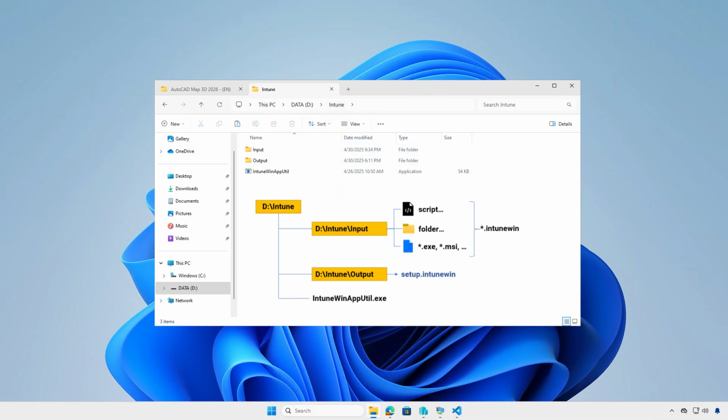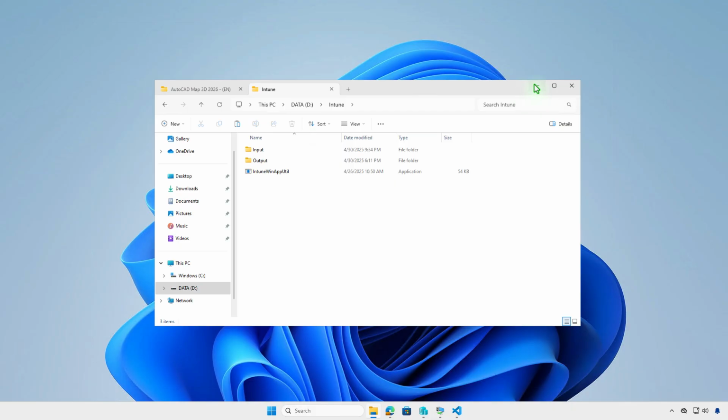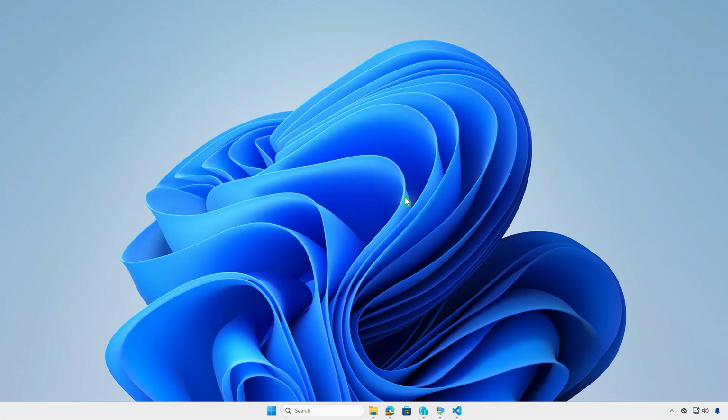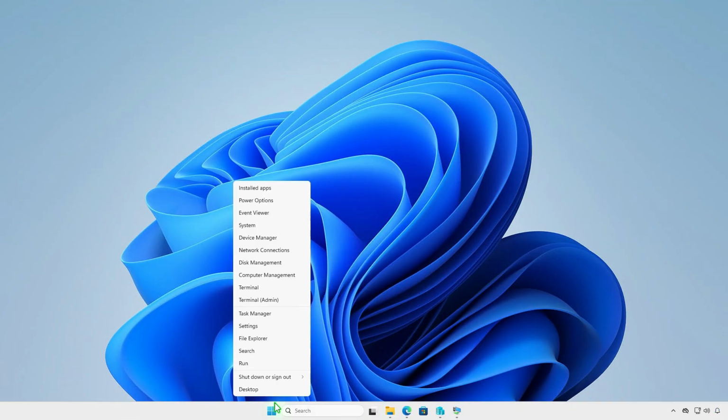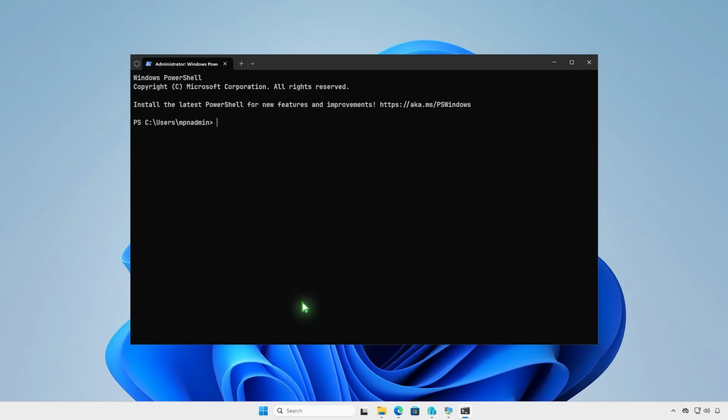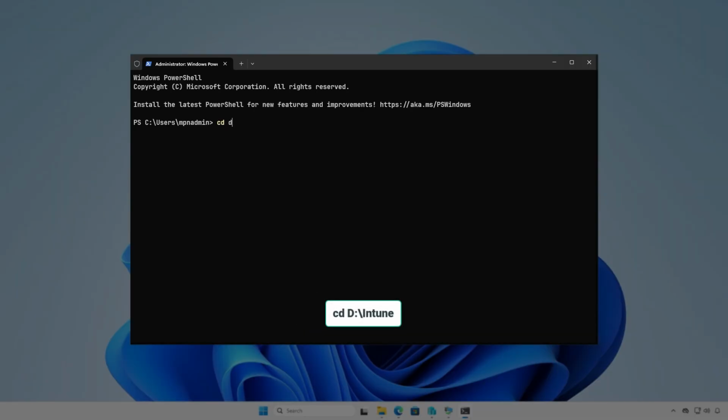At this moment, you can see the structure of the Intune folder. All files and folders in the input folder will be compressed into an .intunewin file format. After the conversion, the final Intune package will be saved into the output folder. Next, open PowerShell or Terminal as administrator. Navigate to the Intune folder using the cd command.